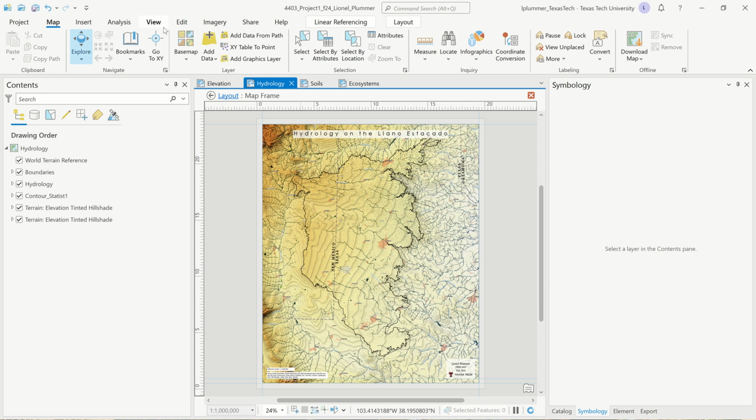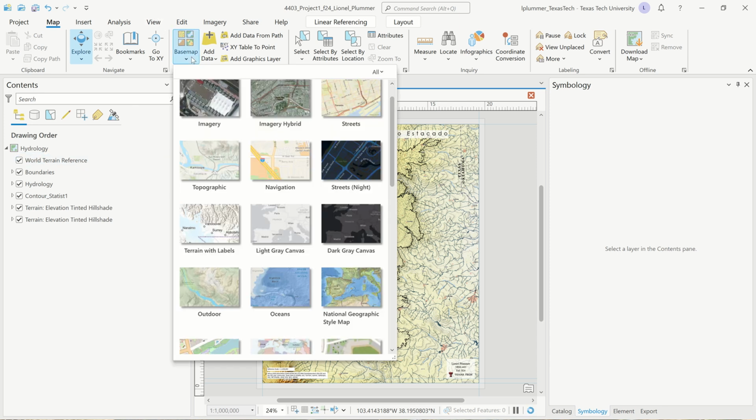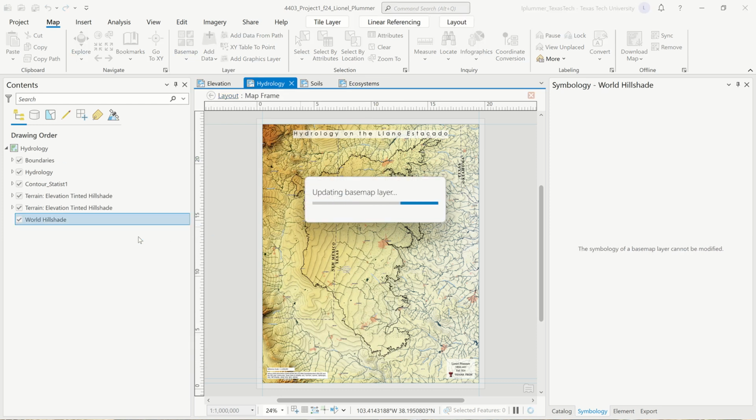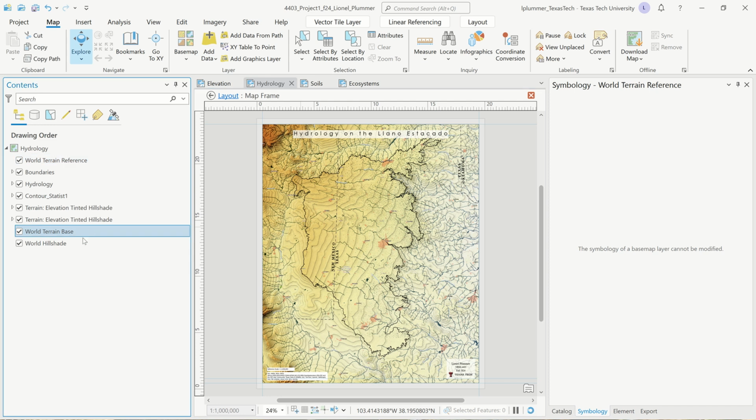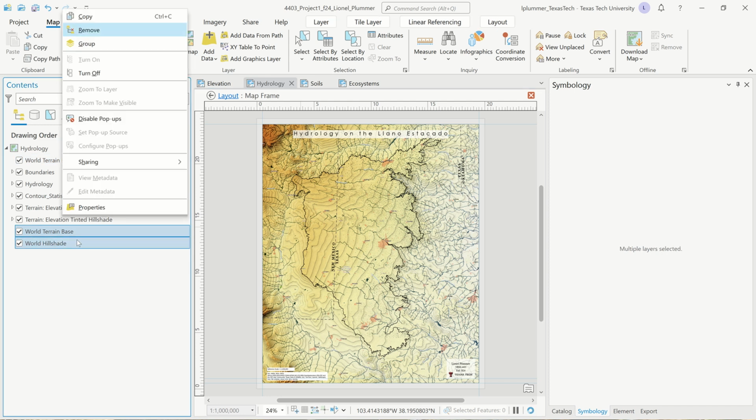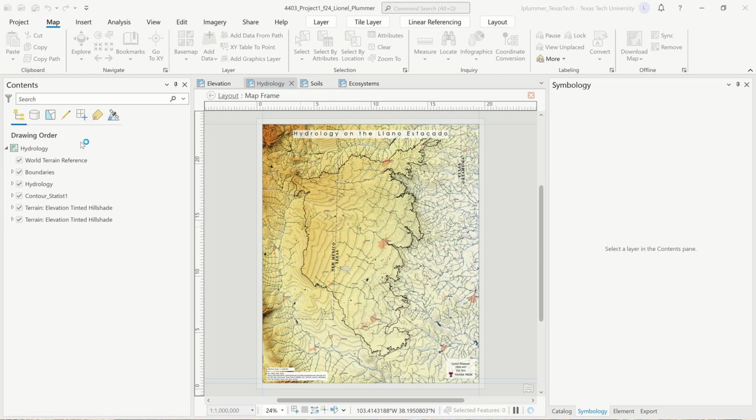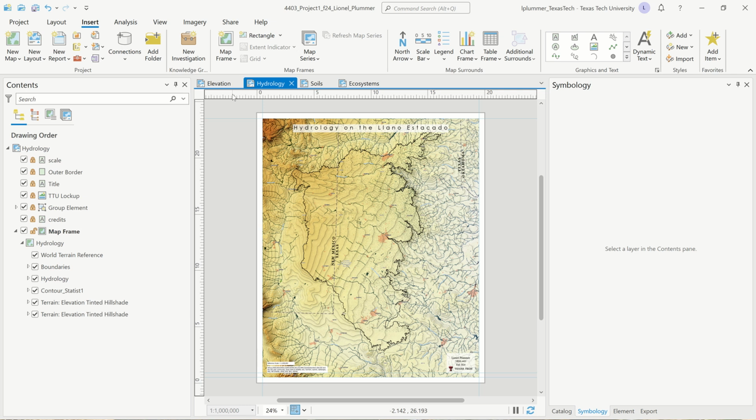Okay, so if you need this world terrain reference, just open up your base maps, okay, and just choose this terrain with labels, okay, and then you can get rid of these guys on the bottom. They're really just going to get in your way, and the actual reference layer will stay here. Okay, so I'm going to go back to layout. I'm going to save my project.